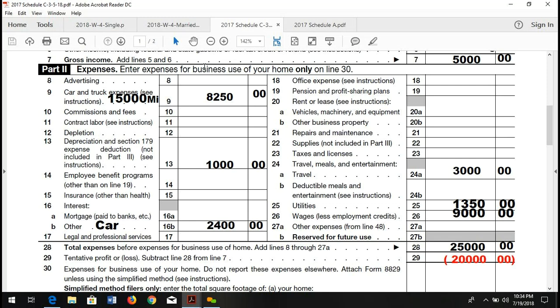So you will note line 28 adds all of the expenses up, and line 28 says that they have $25,000 in expenses. Line 29 says you subtract line 28 from line 7. If I subtract 25,000 from line 5, that will give me a number of negative $20,000. So I lost $20,000. We will talk to you about that in due season, how this works.